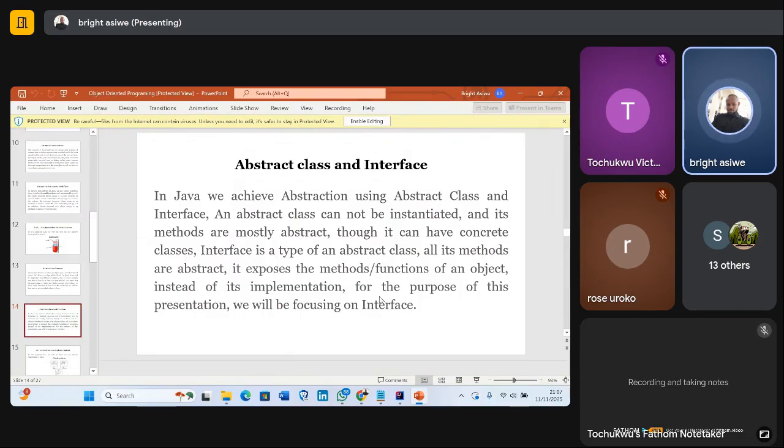All its methods are abstract. All the methods in an interface are abstract, and it exposes the methods or functions of an object instead of its implementation. So we say that abstraction is all about focusing on what an object does instead of how it does it. Good. So interface hits more on that. Interface is going to expose just what you do and not how you do it.